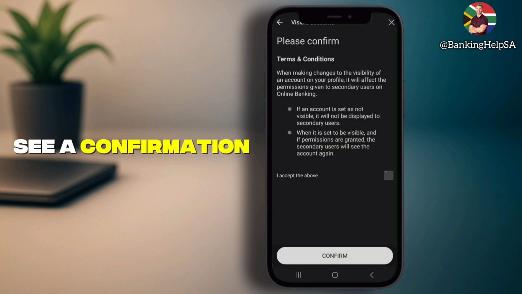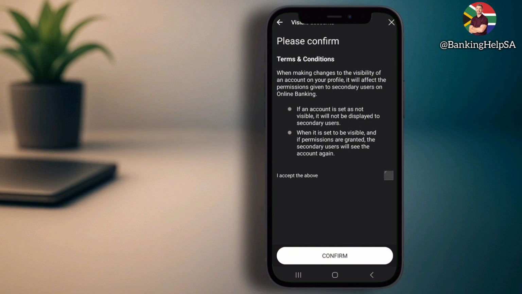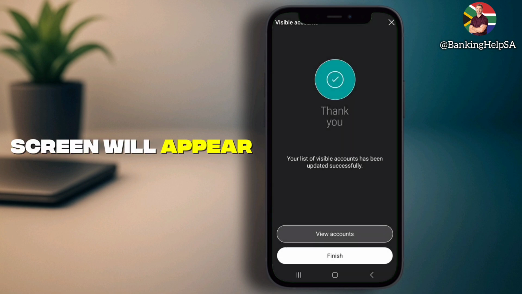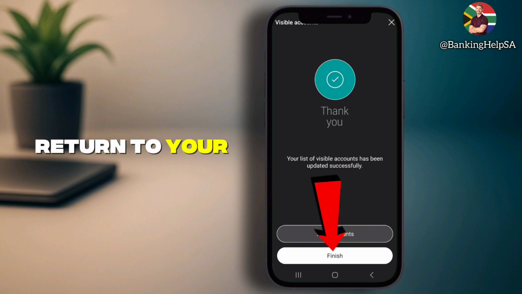You will then see a confirmation page explaining how account visibility affects secondary users. Tick the I accept box at the bottom and tap Confirm. After that, a thank you screen will appear confirming that your list of visible accounts has been updated successfully. Tap Finish to return to your accounts.